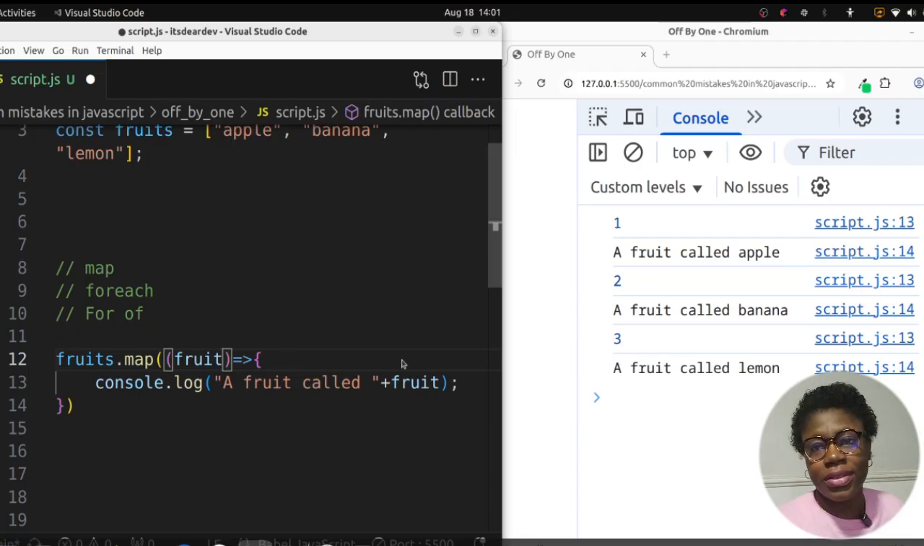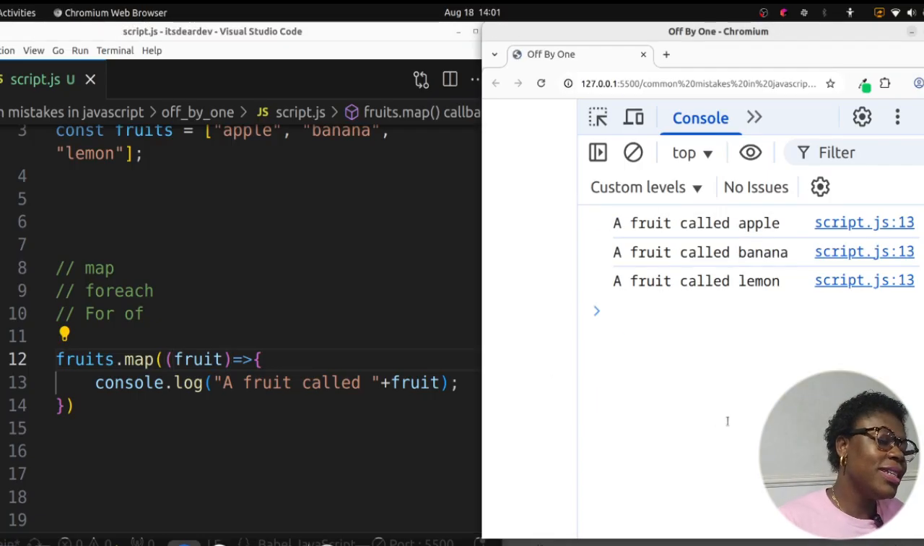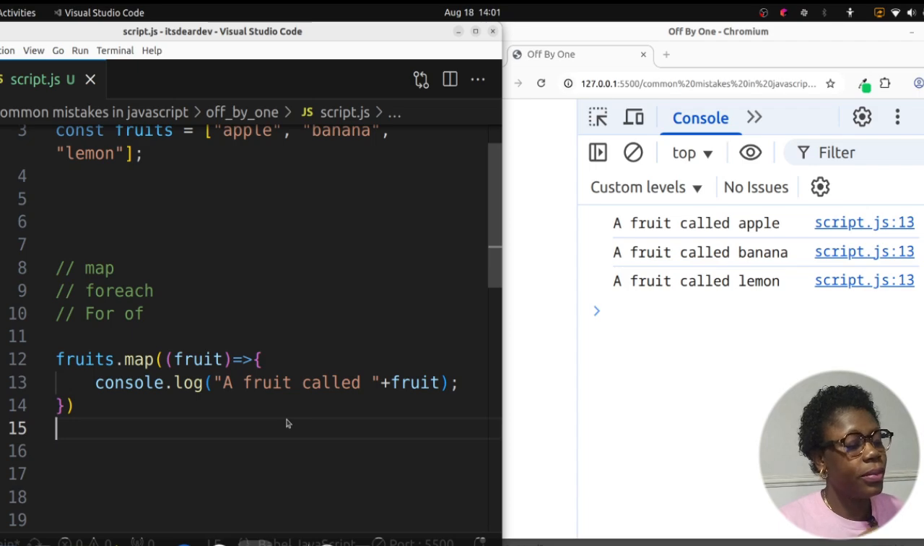You just print out your fruits. So basically that means that I can also remove my index from here. It's optional. I still have my fruits without having to remember what the index is or whether to add or subtract one. We're not afraid of the off by one error because we're using map.